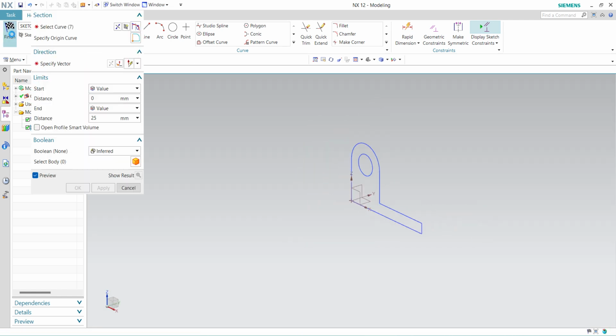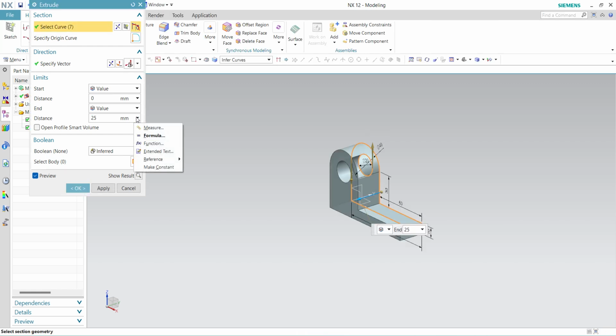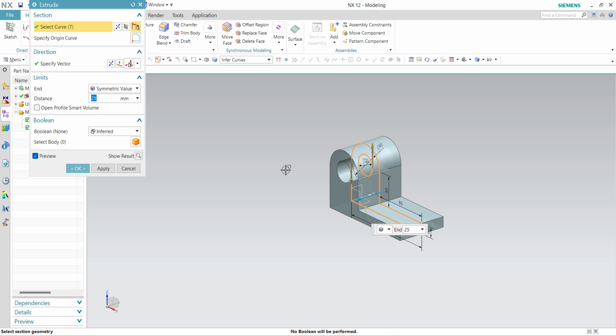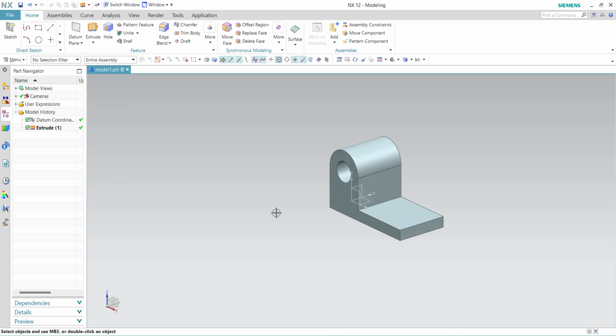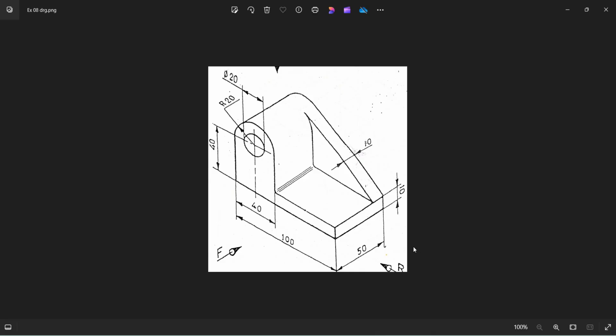So finish sketch, select here, symmetric value 25 mm. Okay. Next there is a 10 mm thickness rib on the back side.